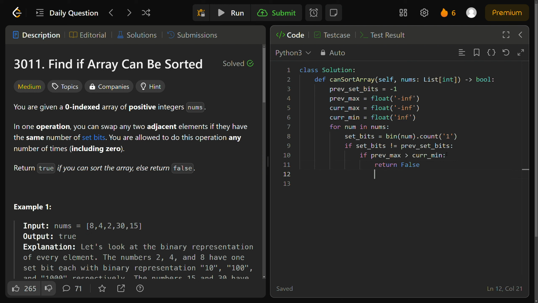And once we check for that case, now we can update our previous set bits to be equal to our current set bits, right? Because we're moving on to the next integer num in the next iteration. We're entering a new group. And then we can update our prev max to be our current max. Why is that? We're simply storing the maximum value of the previous group, right?